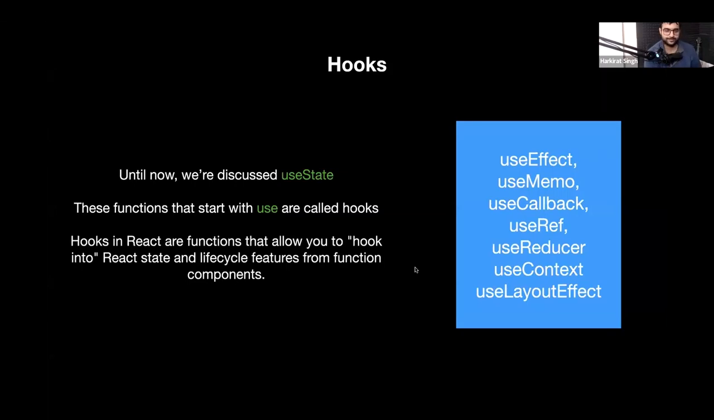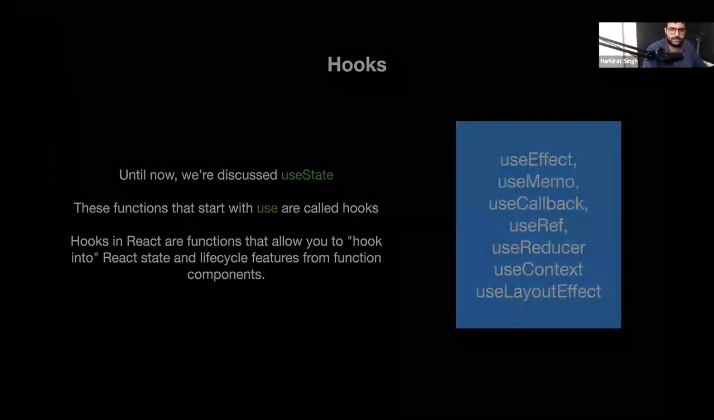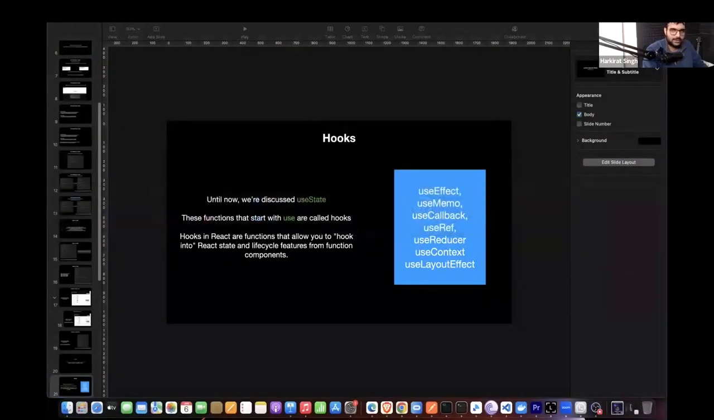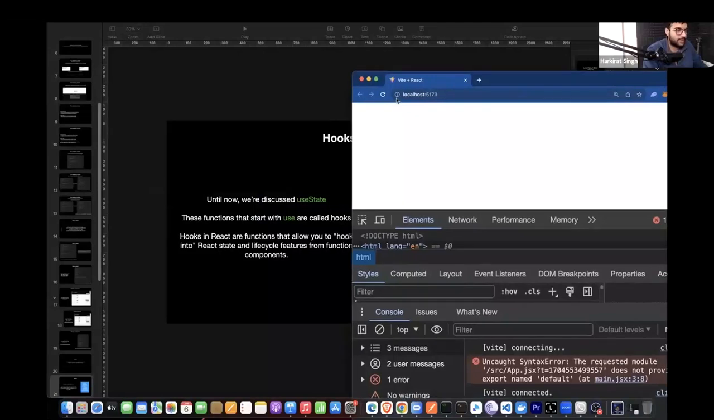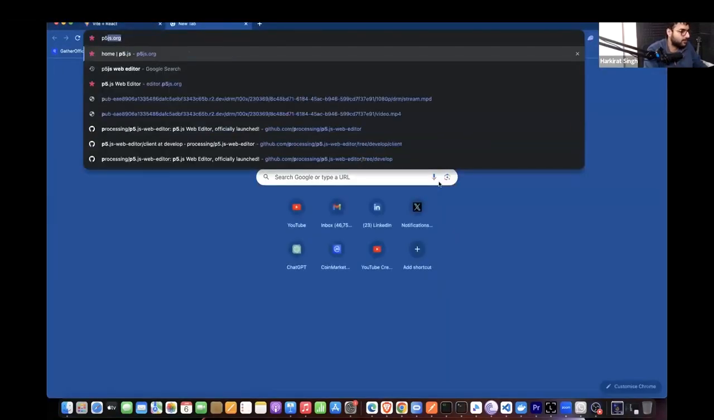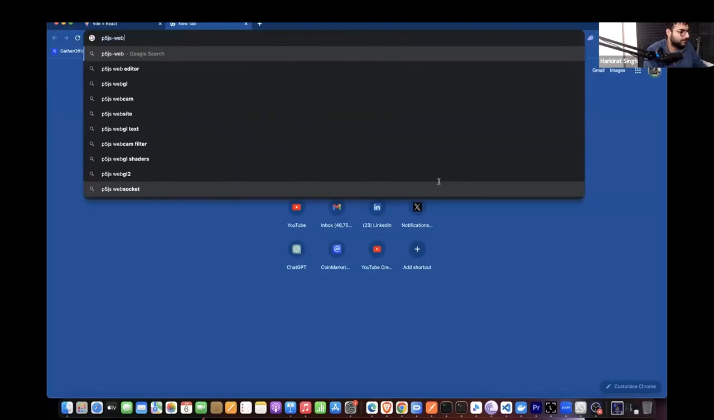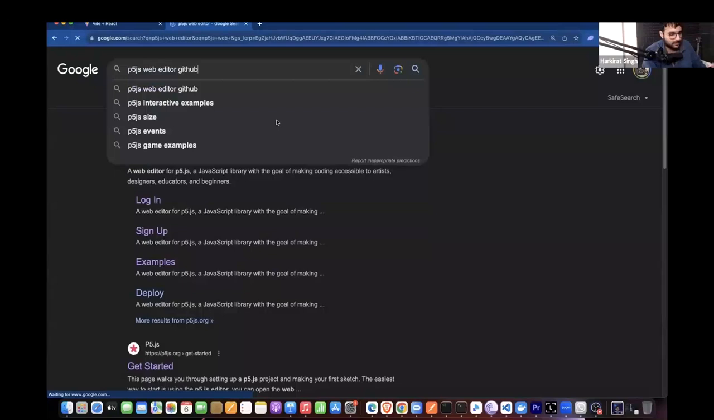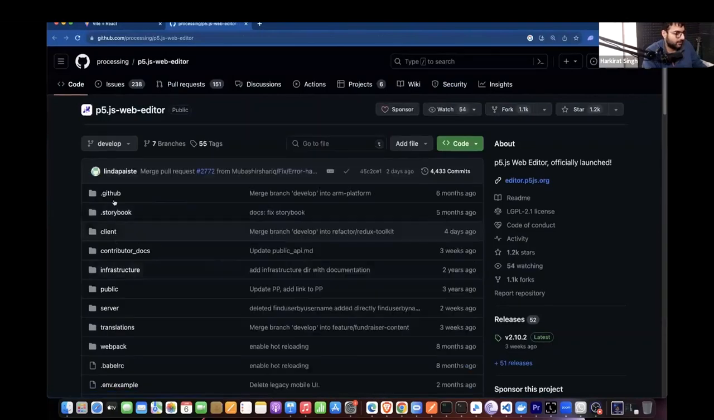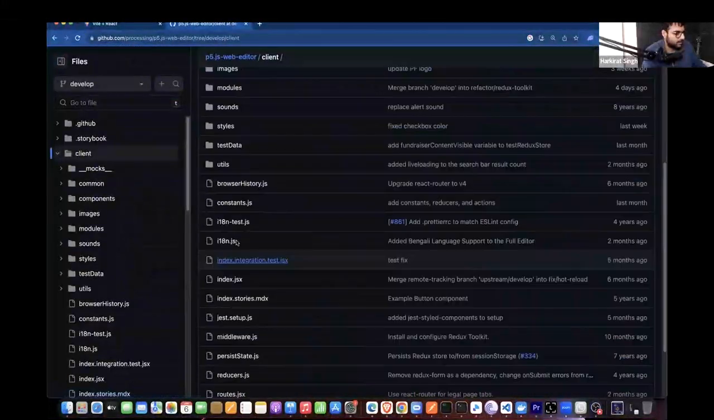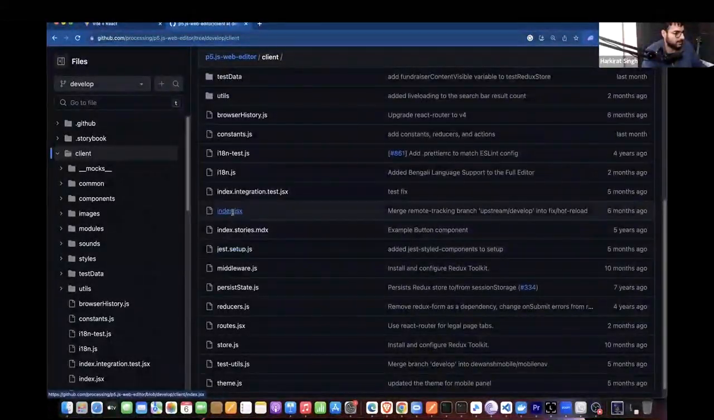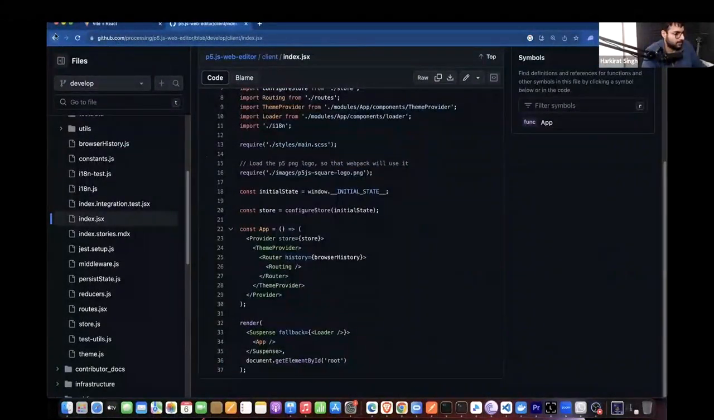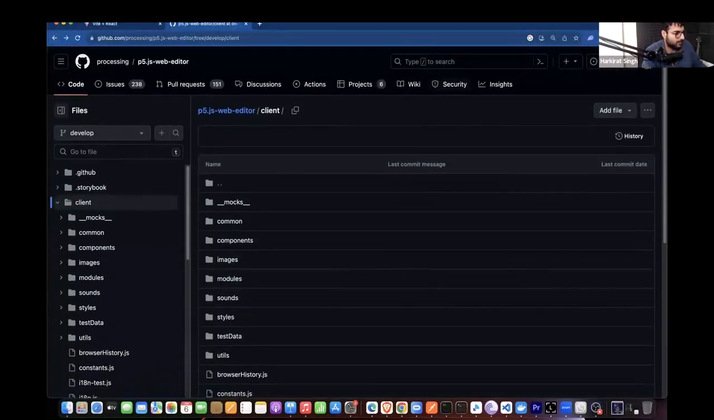What are lifecycle features? I discussed this a few classes ago. The syntax that we're writing is actually the new syntax to do React. Earlier, React used to be written a different way. In fact, if you go to the p5.js web editor, which is a popular library written in React, you will notice the components are written a weird way. If I go to client here and open one of these components, let me open index.jsx, or maybe let me search for class.